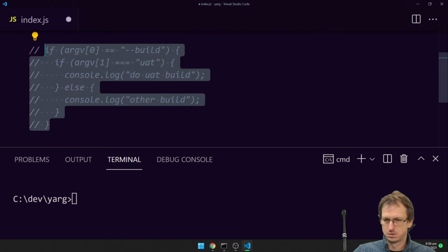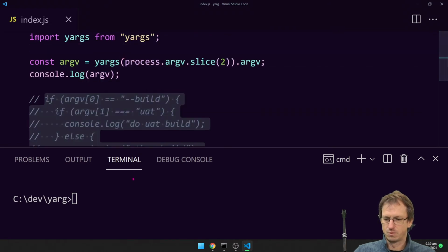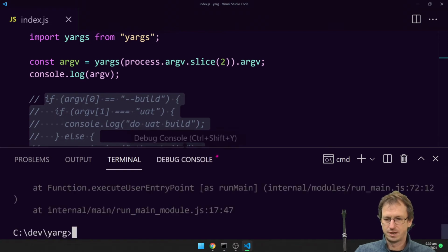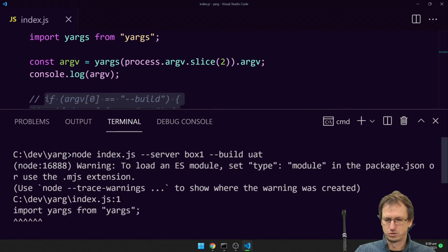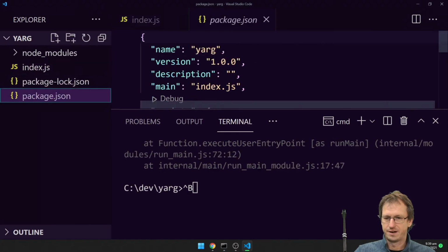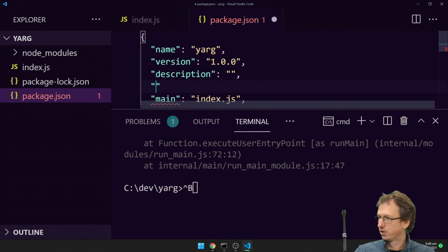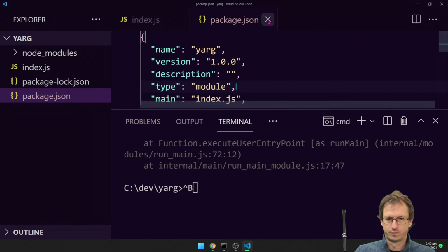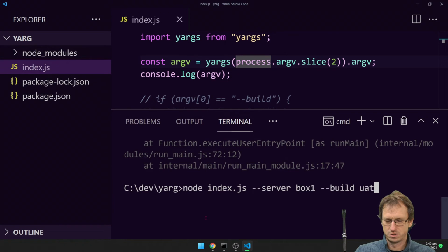I'll remove this for the moment, and we'll just see what we're getting down here now that we've wrapped it. So we've got our server and our build. Okay, didn't like that. Okay, we need to be type module. That's fair. So in here, let's say type module. We can do that for you.